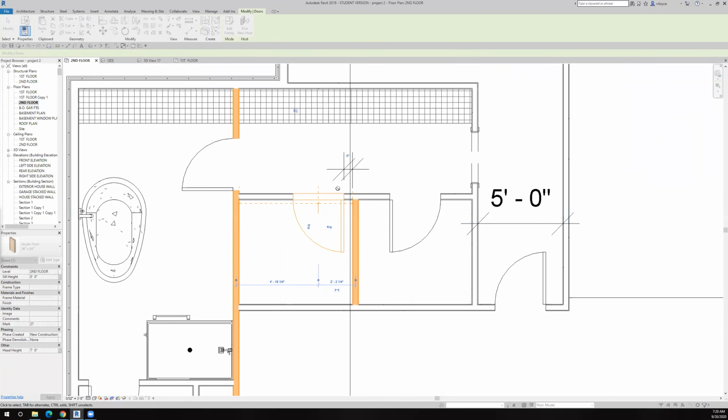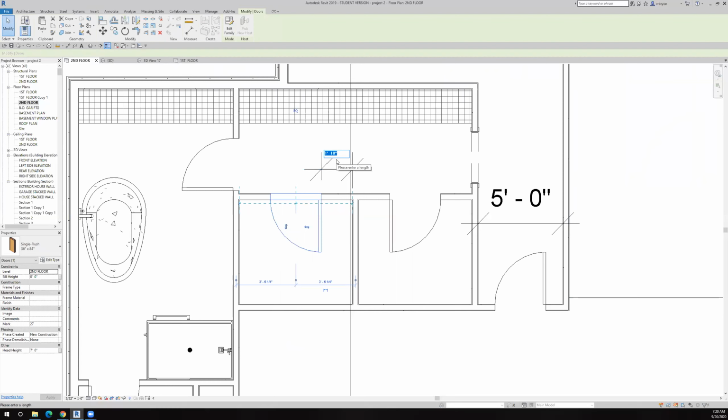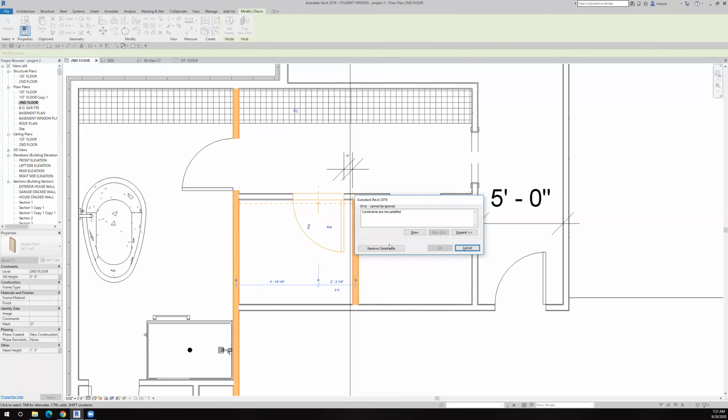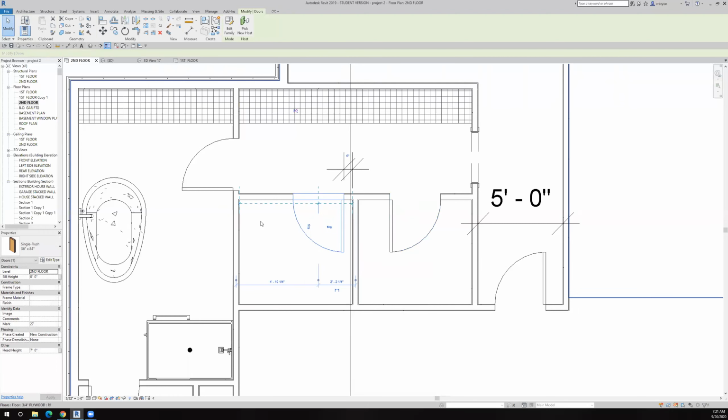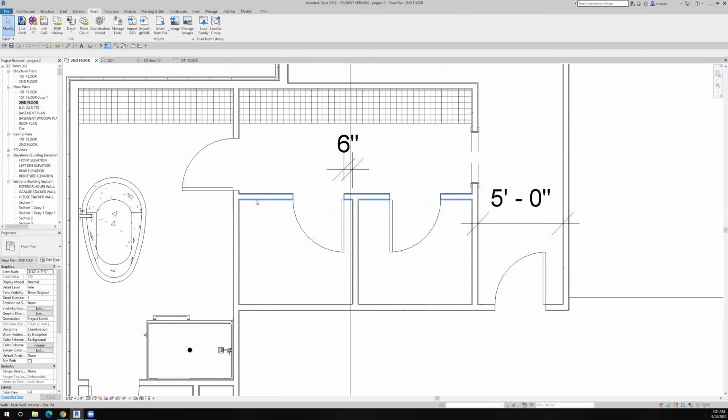Now what happened here? Whoops. Click on this, 6 inches. There's something going on here. Let's see. Constraints are not satisfied is the message that I'm seeing, so I'll just remove the constraints. And so in this closet, I'll have the hanging along this wall and along this wall. In this closet, the hanging will be along this wall and this wall.